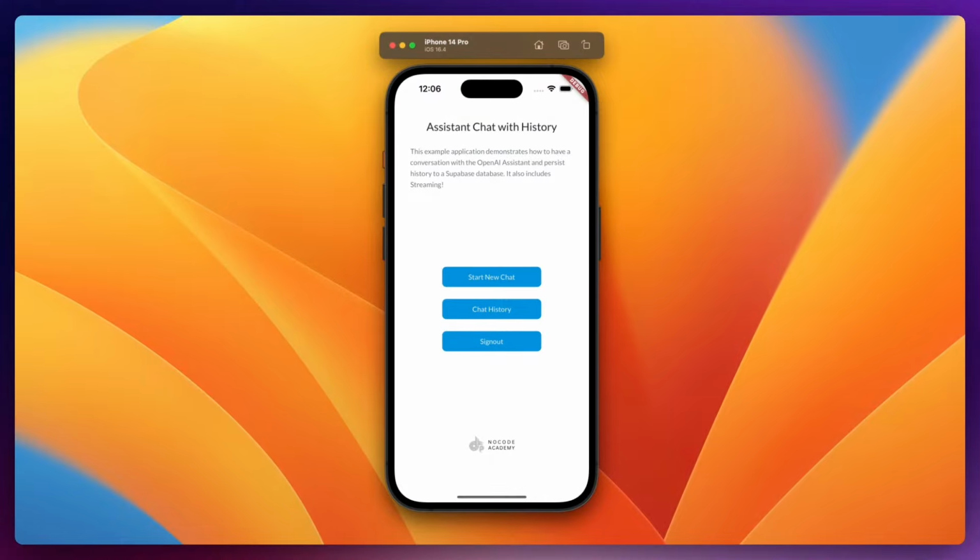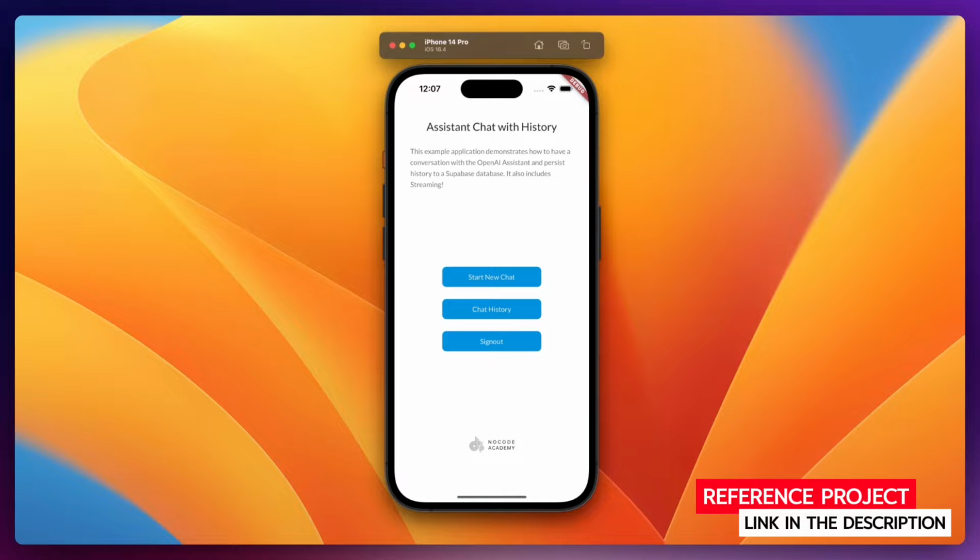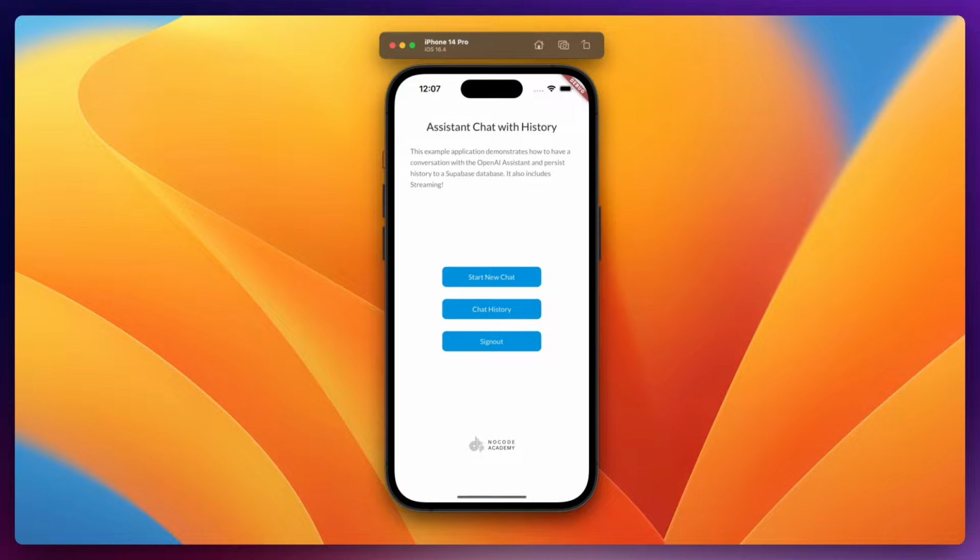In one of my previous videos, I walked you through this assistant chat application, which stores your Supabase history for your chat conversations. But there is a visual flaw in this particular application, and in this video, we're going to walk through and try to resolve that. So let me just demonstrate what that is.